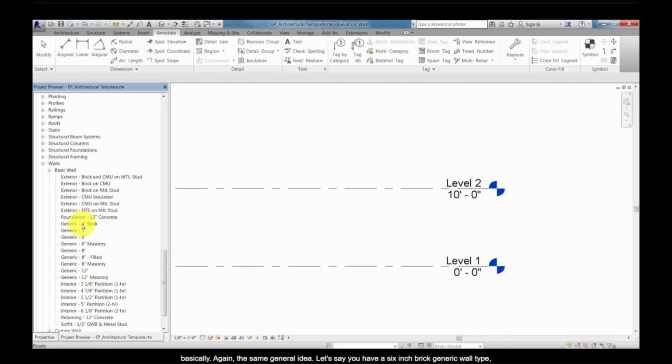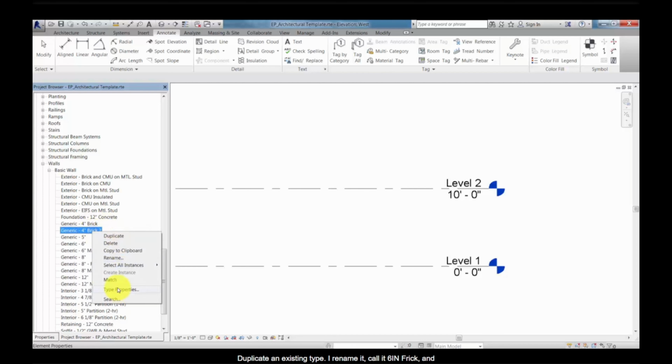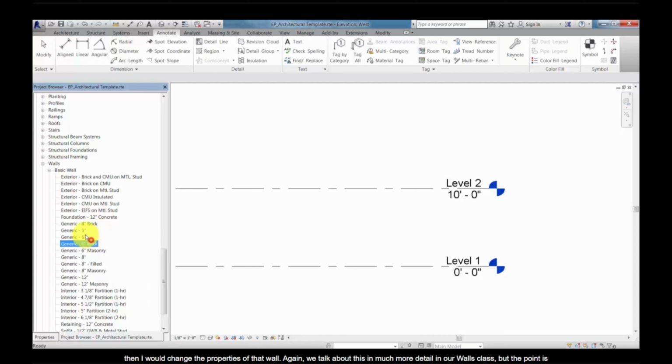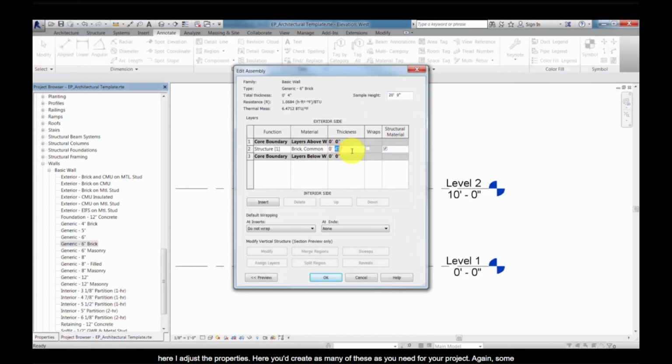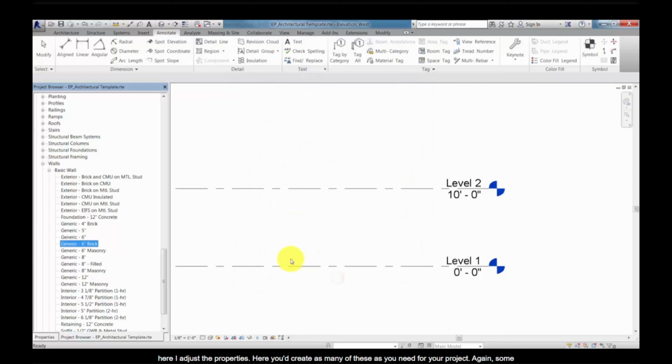You may find that you're always using the same wall types. Basically, again, the same general idea. Let's say you have a 6-inch brick generic wall type, just to use it as an example. I duplicate an existing type, I rename it, call it 6-inch brick, and then I would change the properties of that wall. Again, we talk about this in much more detail in our walls class, but the point here is to adjust the properties. You'd create as many of these as you need for your project.